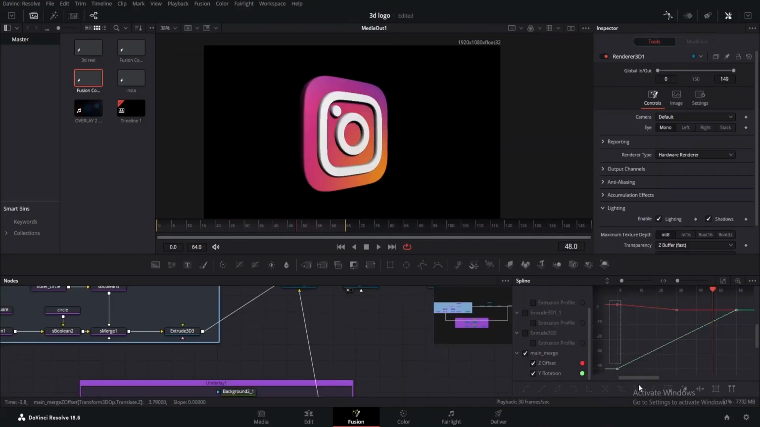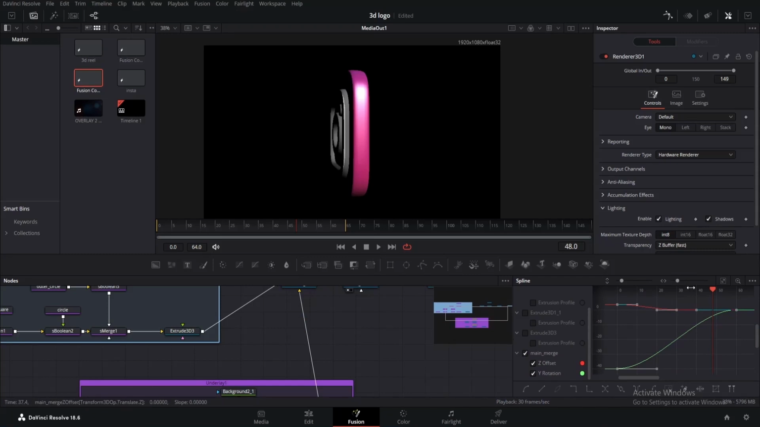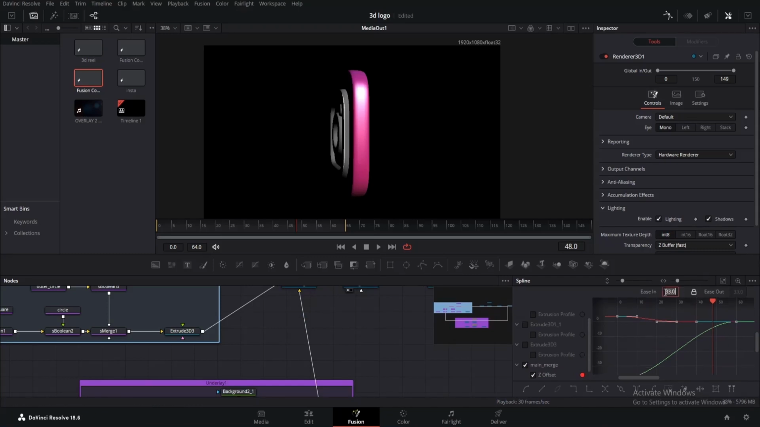Open the spline editor and select both keyframes together. Press S and then T. Click on the lock icon and change the value to 45. This will make the animation smoother.